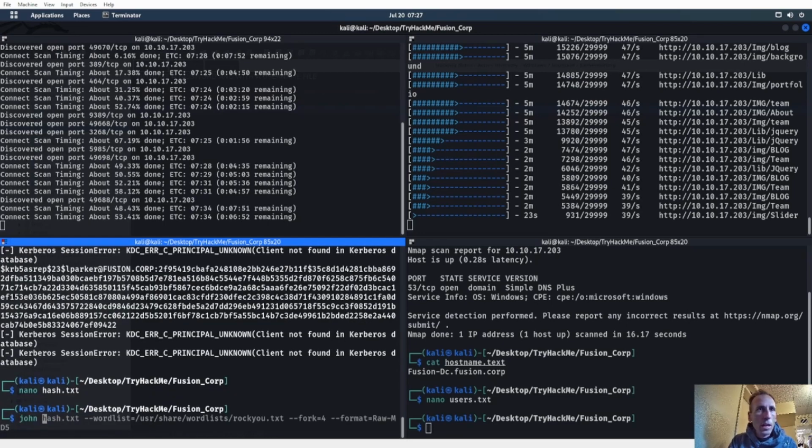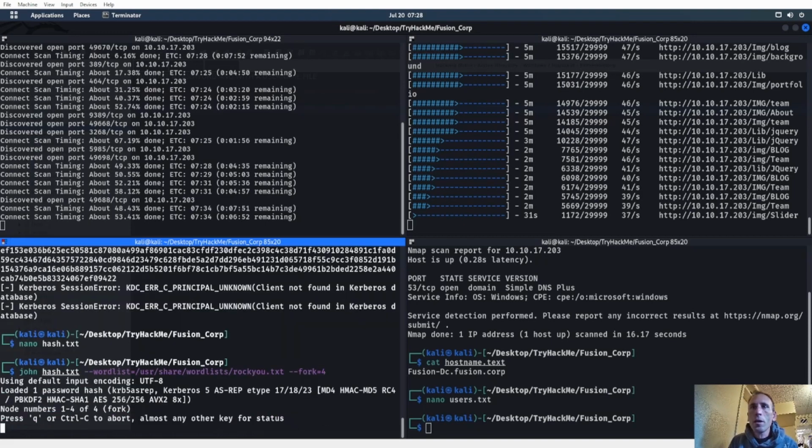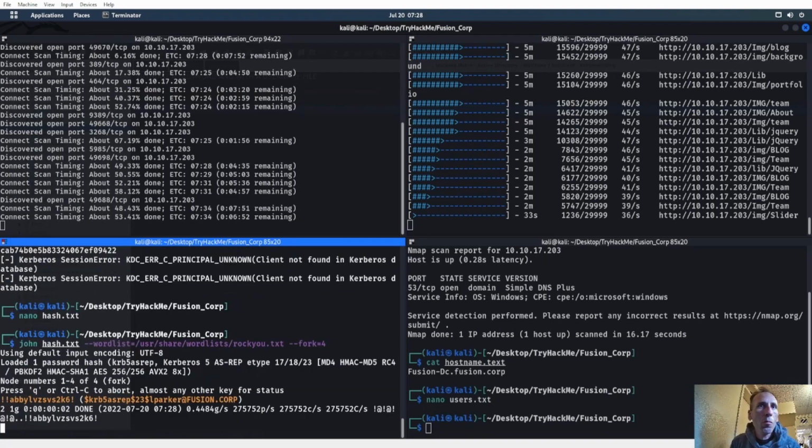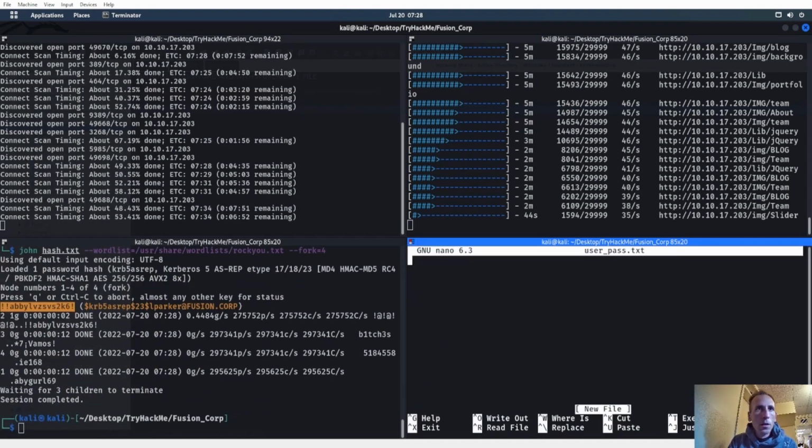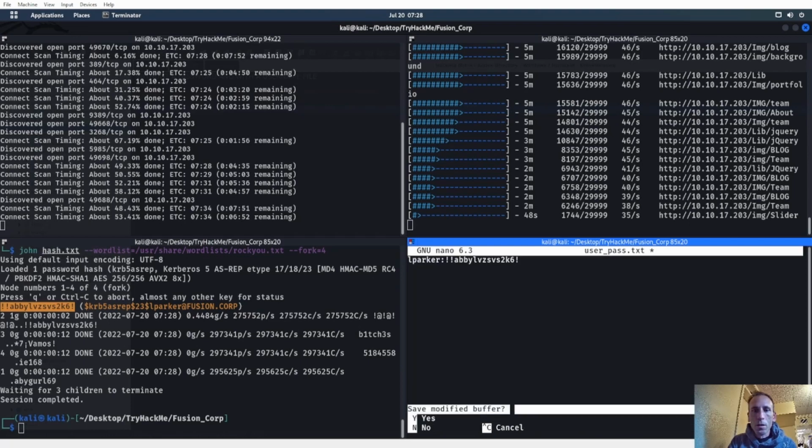Let's go ahead and do a John hash.text. That means if we Kerberoast them like that, they didn't have pre-authentication turned on the domain controller, or that little button's clicked. Okay, so we have that now. So we do have an L Parker and a password. So let's go ahead and nano user pass.text, and we'll throw in L Parker and then a password there.